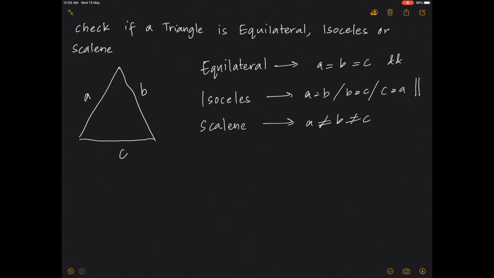If none of these conditions are satisfying, that is a case where everything becomes false, whether when you're joining with a logical AND operation, it is false, or whether you're joining with a logical OR operation, it is false. In such a condition, it means that none of the sides are equal. That time, it becomes a scalene triangle.